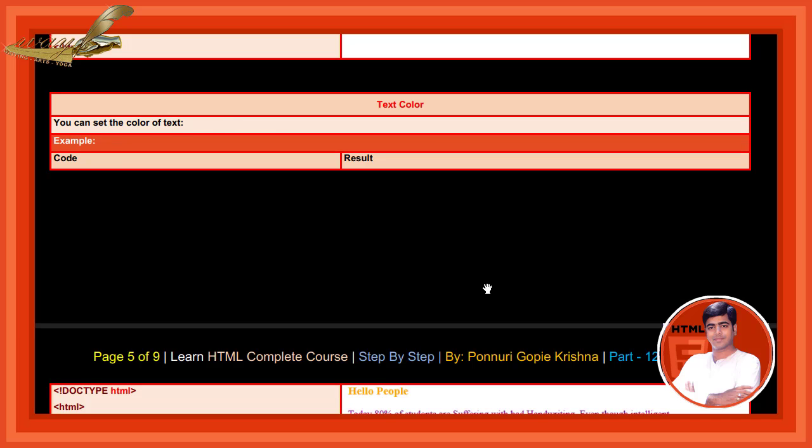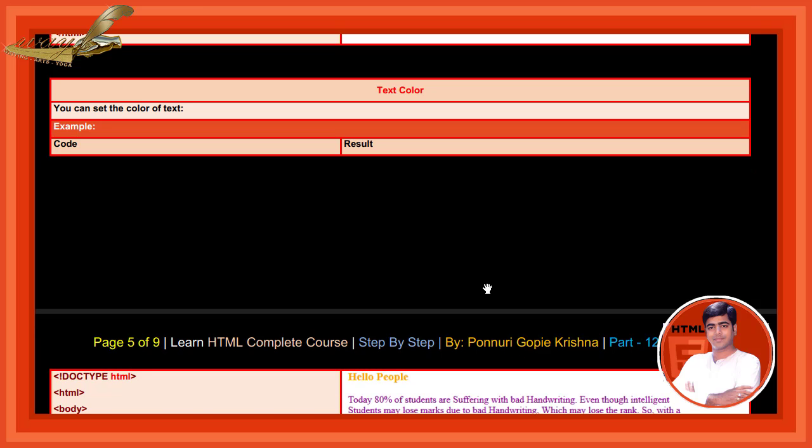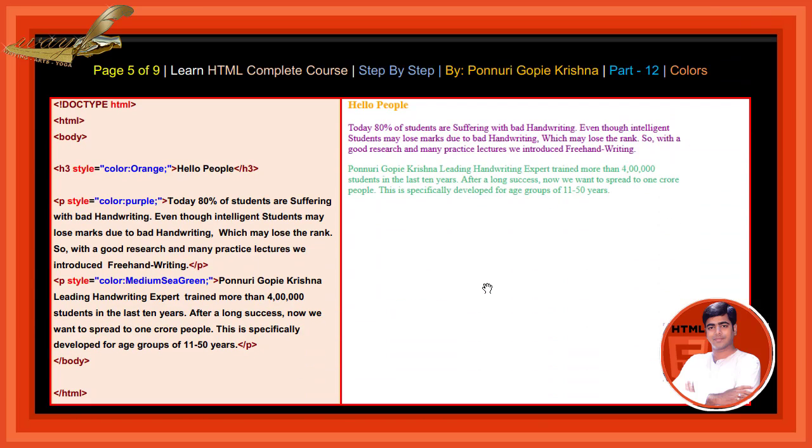Text color. You can set the color of text. See here, you can also set the colors for text. See here, color orange for hello people. See color purple for another paragraph, and color medium sea green for another para. If you write and execute this code, the colors will appear like this.